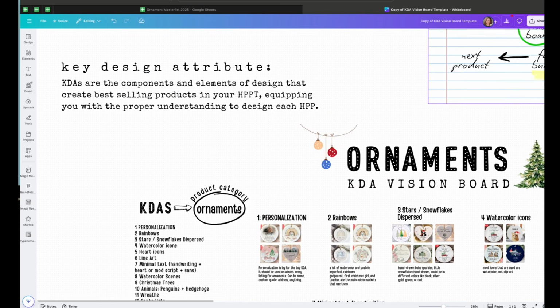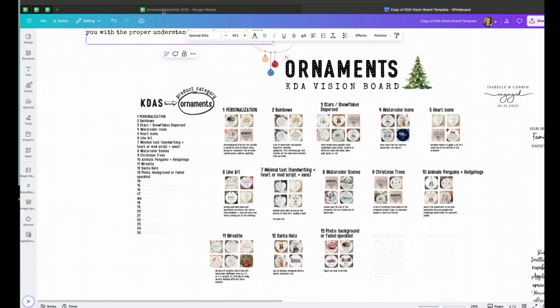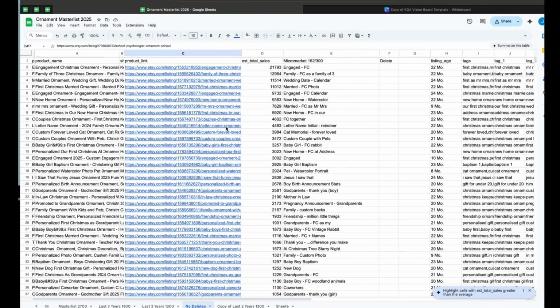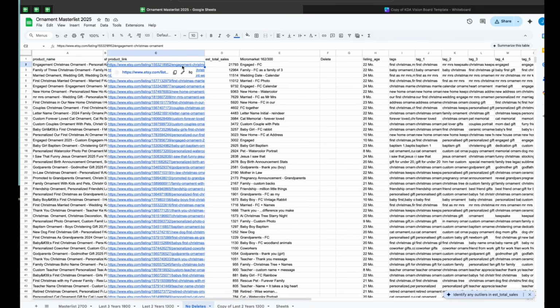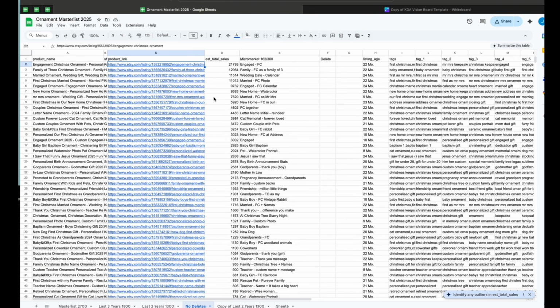Okay, so today we're talking about key design attributes. The definition for that is KDAs are the components and elements of design that create best-selling products in your HPPT, high potential product type, equipping you with the proper understanding to design each high potential product. So what you're going to do is go to your high potential product list and start opening up each individual listing for a minimum of 200. The first 200 on your list.